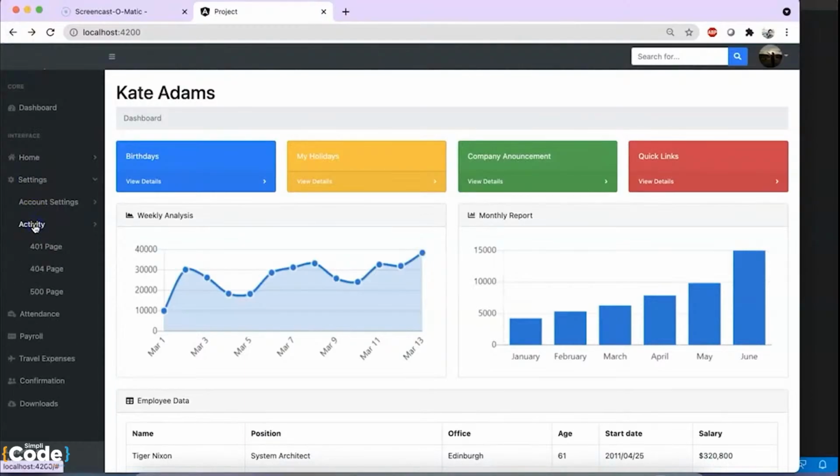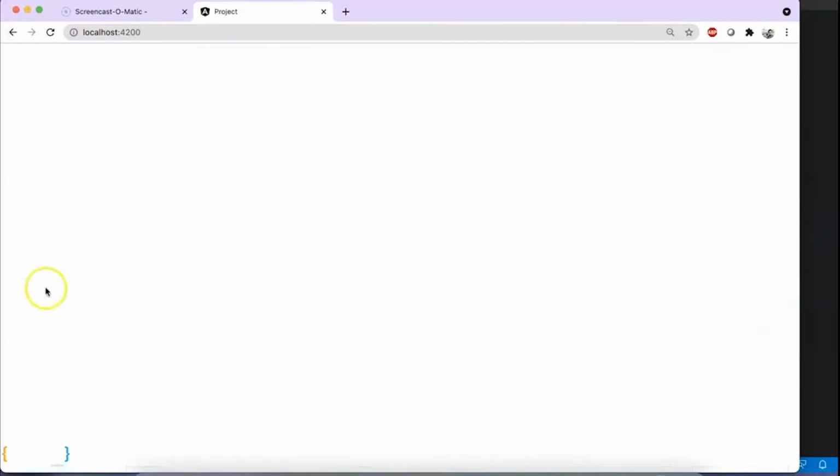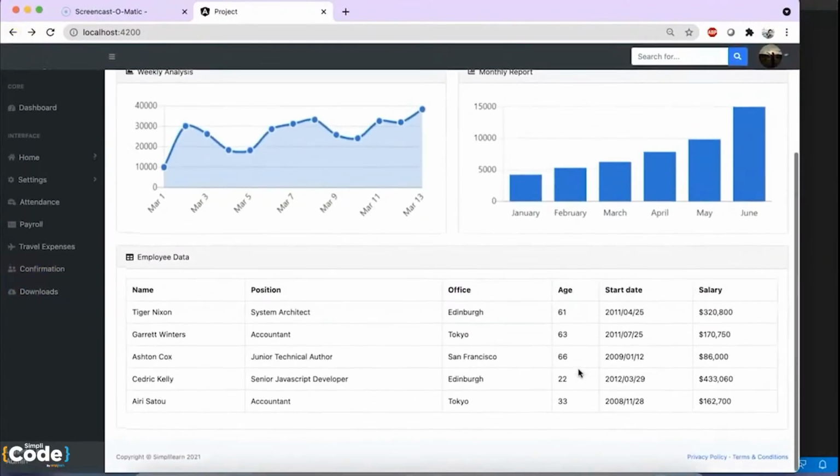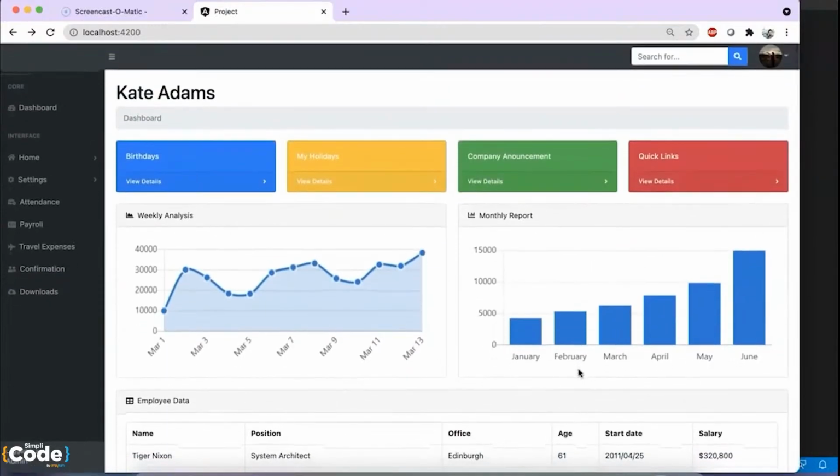You see about the activity. We have got these pages available. They're all dummy pages which we have created. Downloads, confirmation. So really this project gives you a sense of how, in real time, your Angular application can make your UI more attractive and more competitive in the market. So I hope you guys love this project.